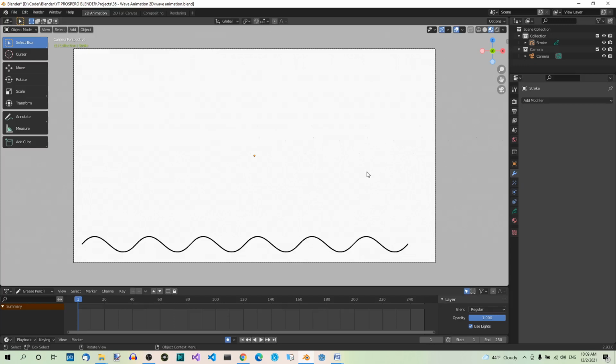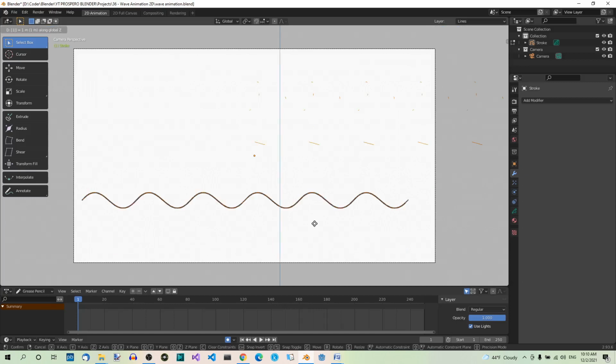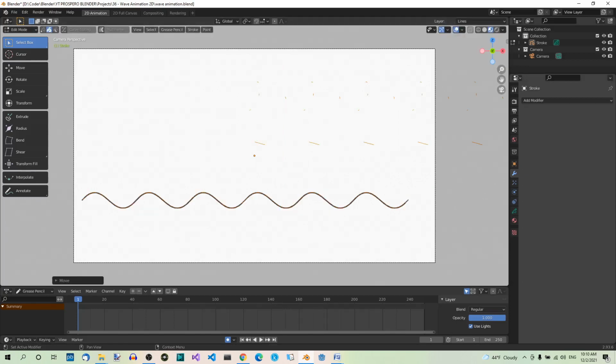Step 11. Close the wave. Let's close the wave so that we can later fill it with color. First, go to edit mode, select all, and move the wave up by hitting G, Z, 1. Enter. Now let's go to draw mode again.